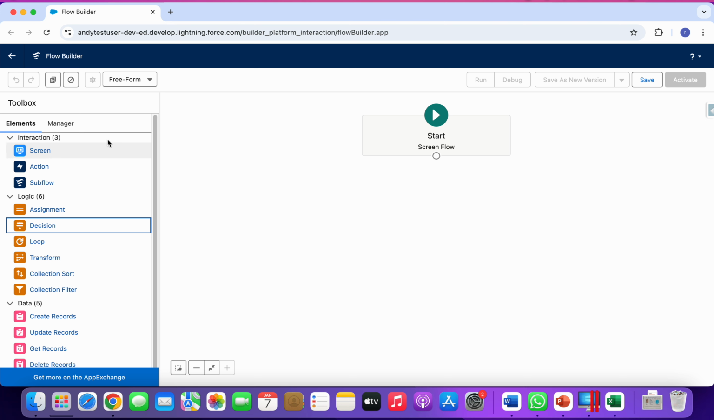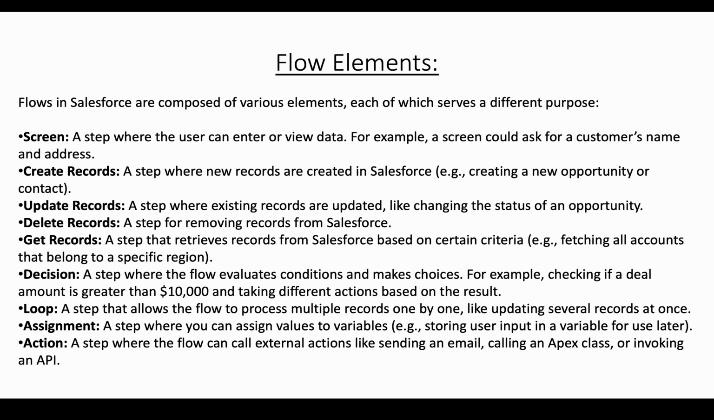We require these elements whenever we create any flow. So these elements will be required. Okay, so let's discuss this also, so that at the time of creating a flow, we will not face any issue.